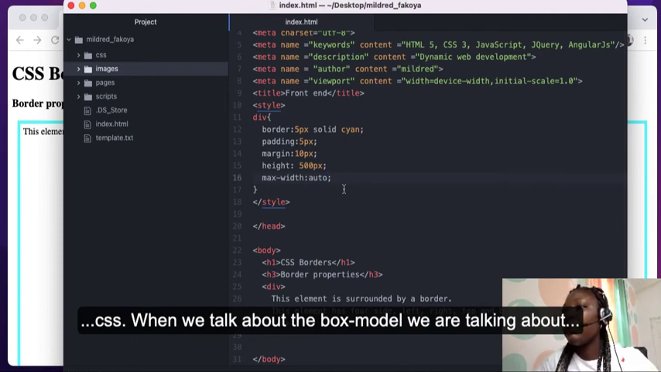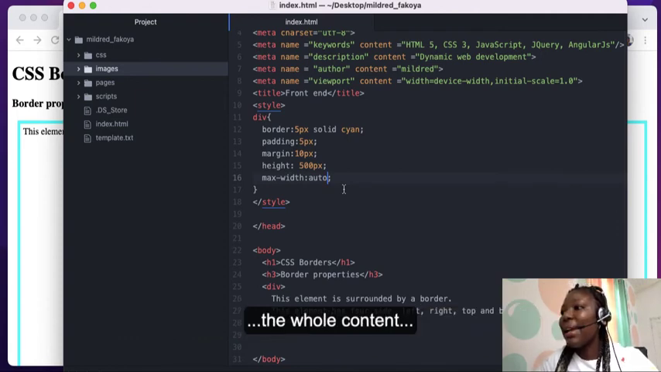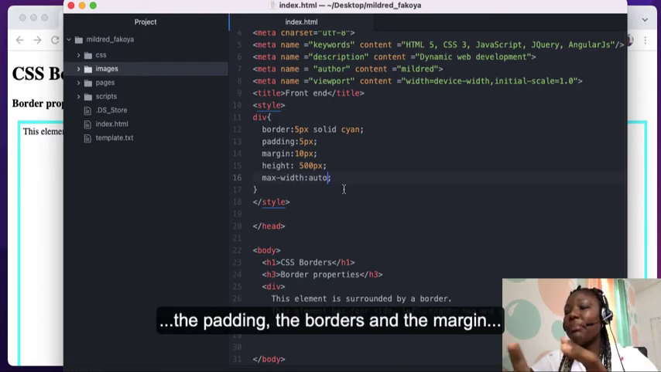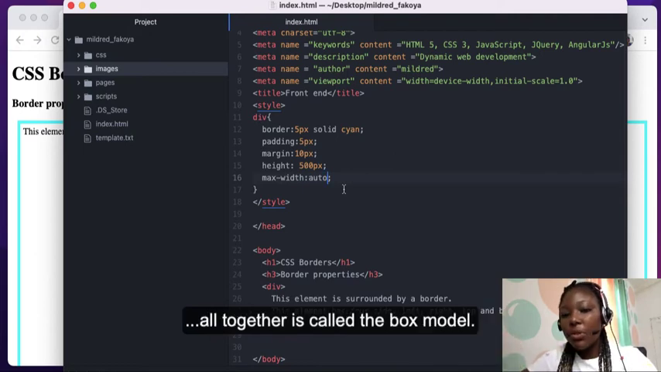Now, when we talk about the box model, we're talking about the whole content, the padding, the borders, and the margin all together is called the box model.